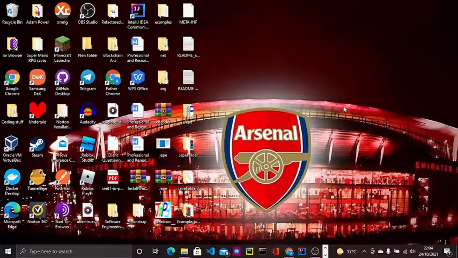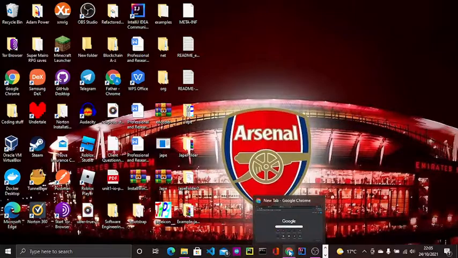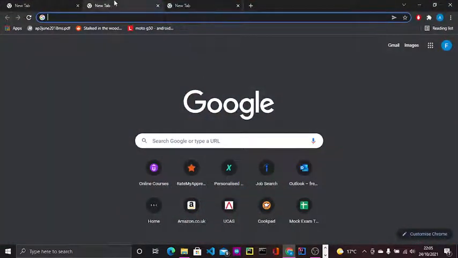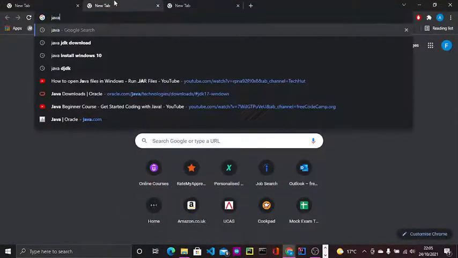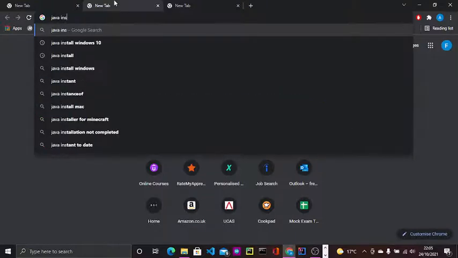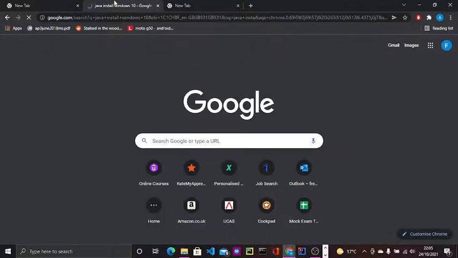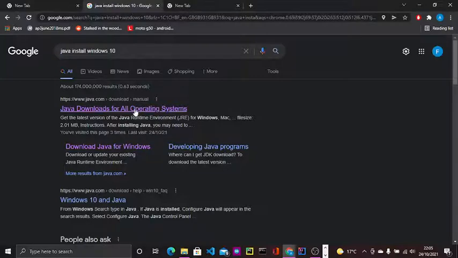Now, a .jar file is written in Java. Basically, in short, what I'm saying is you need Java and the Java JDK to execute it. So I'll just quickly show you how to install those. So for Java, just go into Chrome, type in Java install, or install Windows 10 as this is a Windows 10 tutorial. And just go on Java downloads for all operating systems.